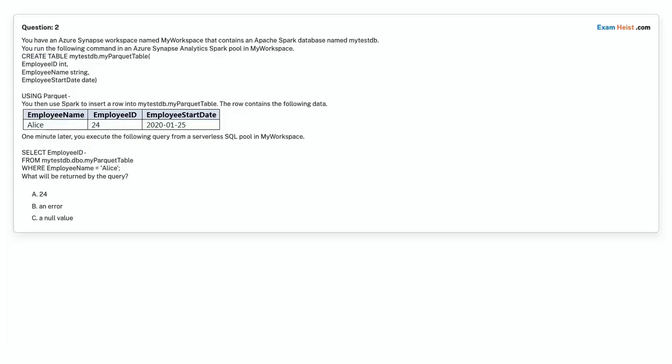Question 2. You have an Azure Synapse workspace named MyWorkspace that contains an Apache Spark database named MyDatabase. You run the following command in an Azure Synapse Analytics Spark pool in MyWorkspace. Create table MyDatabase.MyParquetTable, EmployeeID int, EmployeeName string, EmployeeStartDate, using Parquet. You then use Spark to insert a row into the MyParquetTable. The row contains the following data.